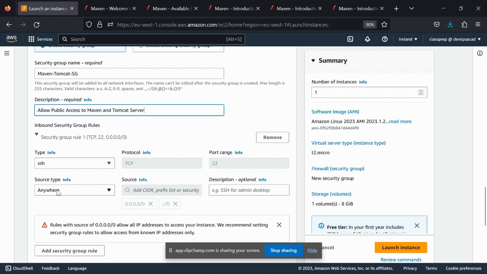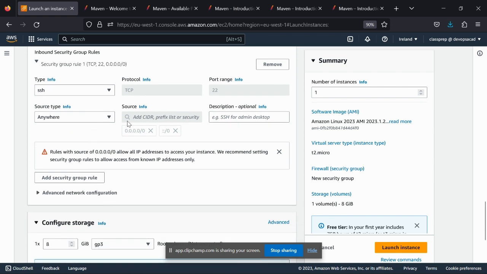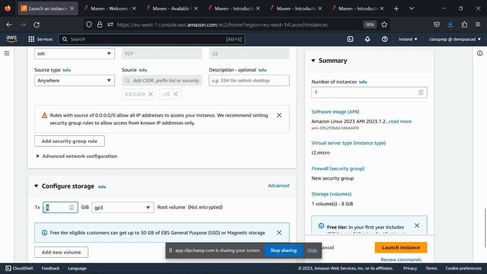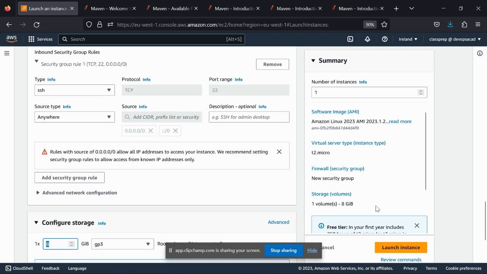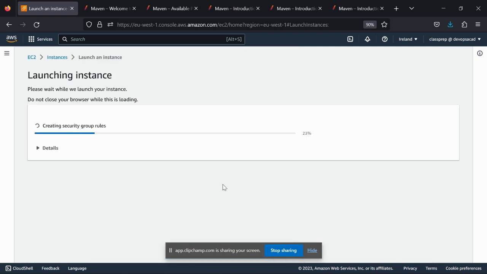So for SSH, let's open that up. We're going to open up the SSH port. In addition to that, by the time we get into the Tomcat settings, we're going to edit our security group settings again in order for Tomcat to be accessible over the internet. Let's leave this as 8 gig. That's fine. And then I'm going to launch my instance at this point. So our instance is launching.